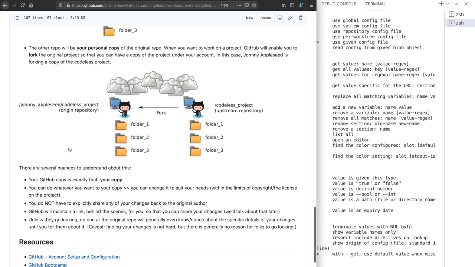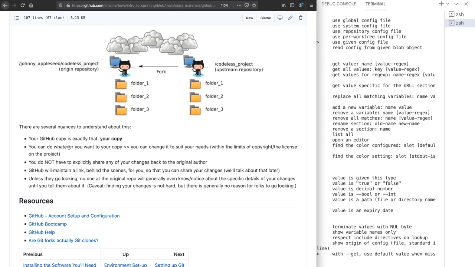All right. A nuance or two about your GitHub copy. It is exactly that. It's your copy. You can do whatever you want to your copy. You can change it to suit your needs, within limits maybe of copyright or the license on the project, etc. And you do not necessarily have to explicitly share any of your changes back to the original author. Again, subject to certain license requirements, but those are outside the scope of this conversation.